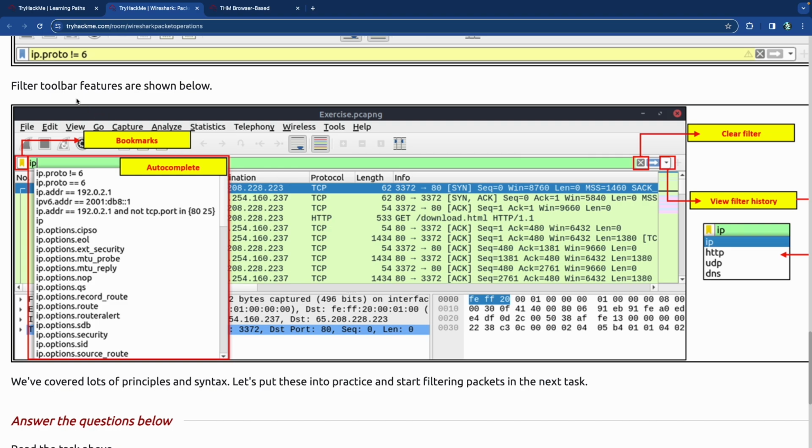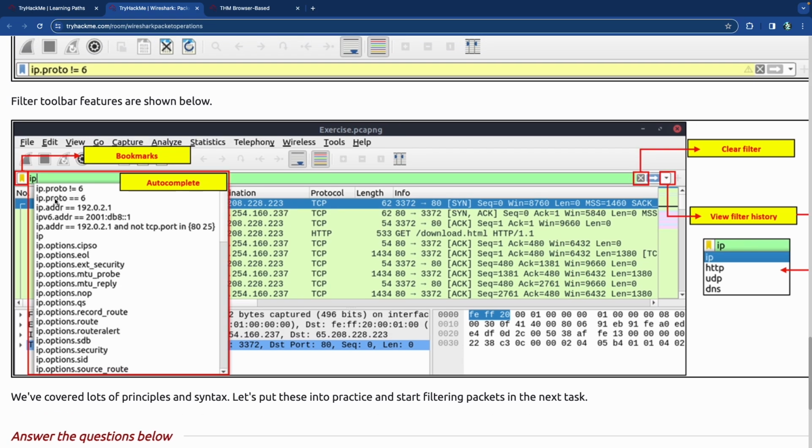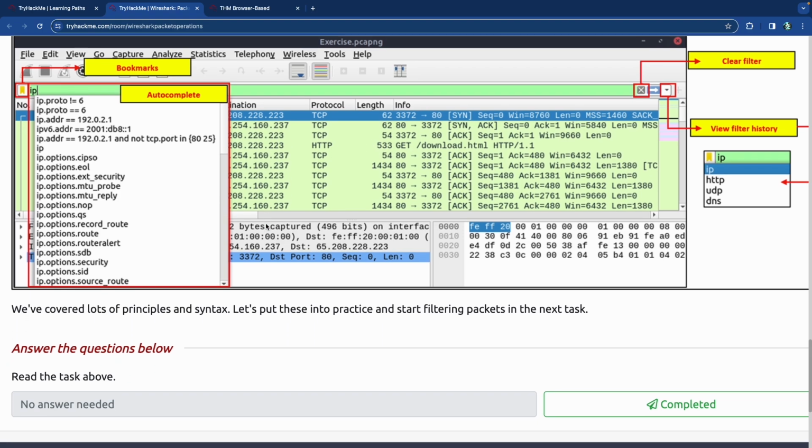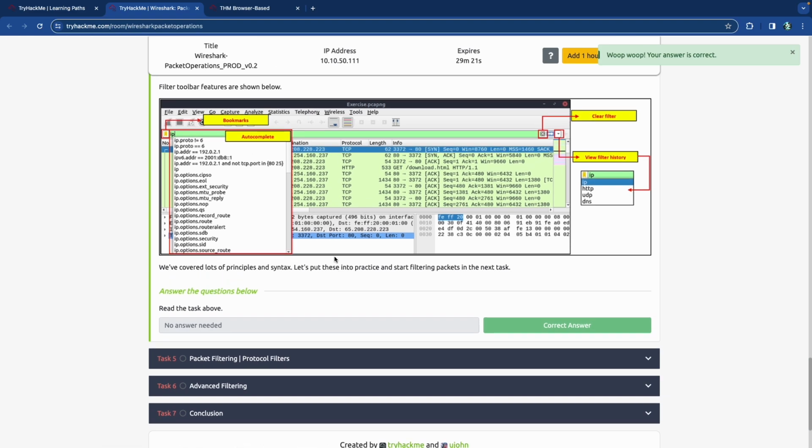So filter toolbar features are shown below. When you type in IP, it'll give you all of the different options that are relevant to IP, and then you can use that as an autocomplete option. Then there is the clear filter, which clears the filter. And when you open the drop down menu, it'll show you all of the different filters that you ended up using and searched for. So pretty self-explanatory. I'm not going to jump too deep into that.